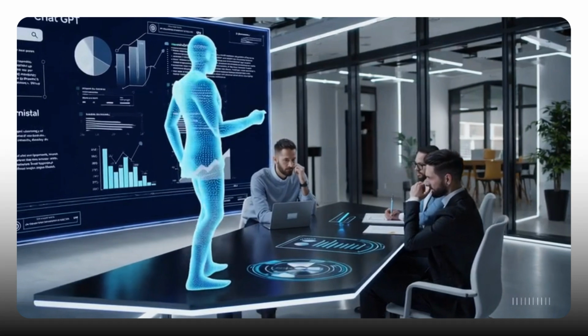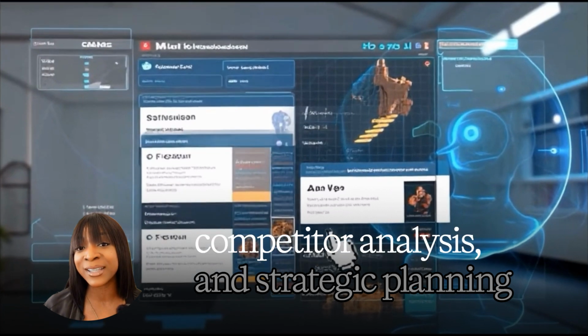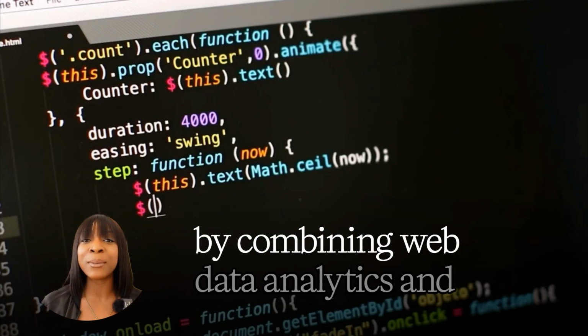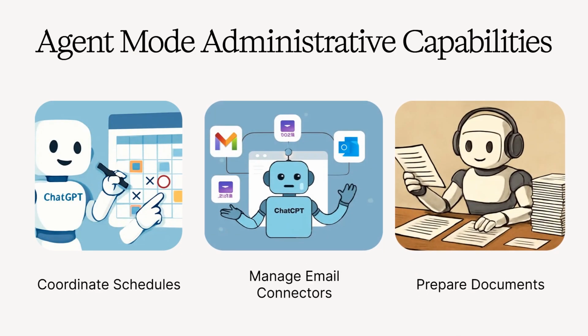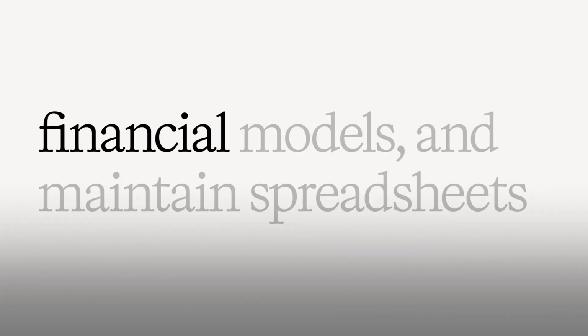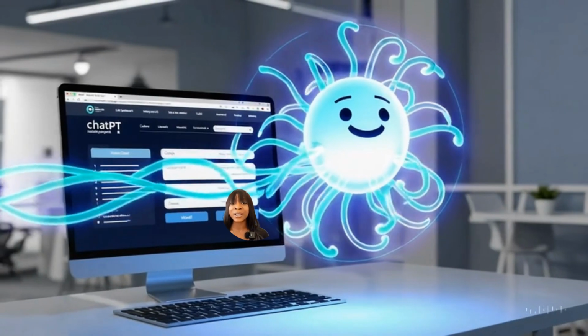Businesses and professionals stand to gain significant advantages. Agents can automate market research, competitor analysis, and strategic planning by combining web data, analytics, and report generation into a unified workflow. For administrative tasks, the agent can coordinate schedules, manage email through connectors, and prepare documents while you retain oversight. It can also process large data sets, build financial models, and maintain spreadsheets. By integrating browsing, coding, API access, and file manipulation, the agent reduces the need to switch between tools and improves productivity.